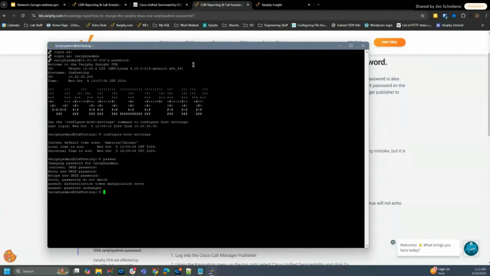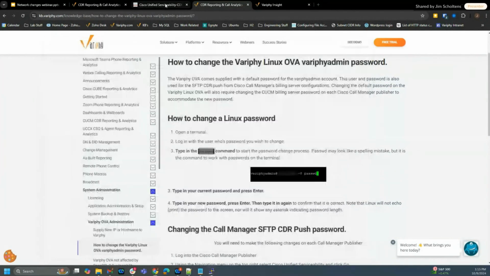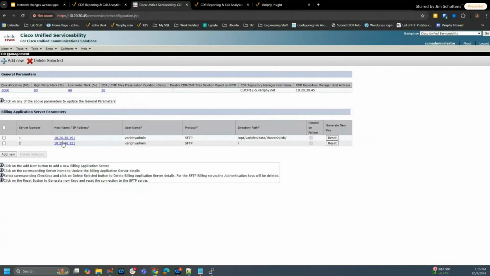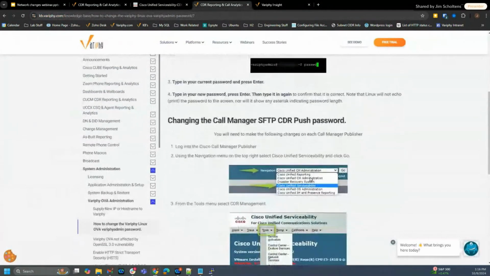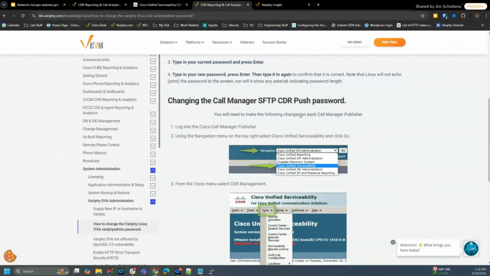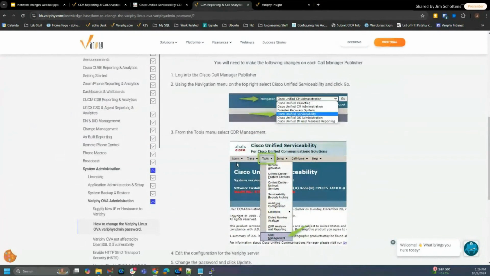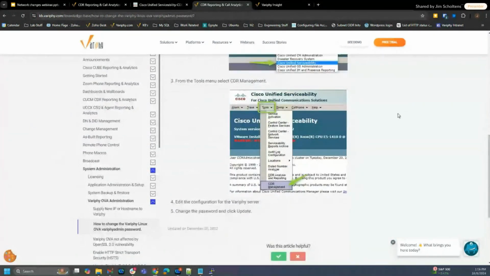If you do change your password and that's the only change you make, you'd still have to make an update in Call Manager, because if you're using the Variphy admin username for sending the data, you're going to have to update that. I can update that by just editing this. You don't have to create a new billing application server for just the password change. All right. And like I said, that document is right here; it goes through and tells you about this push password and where to find that with the tools in CDR Management.